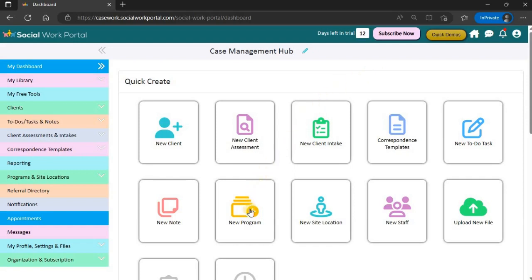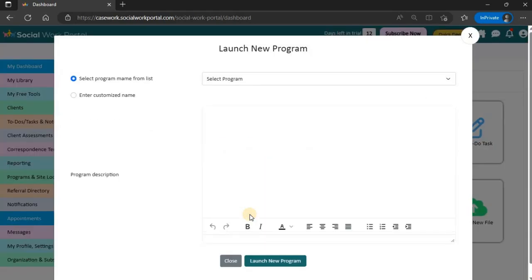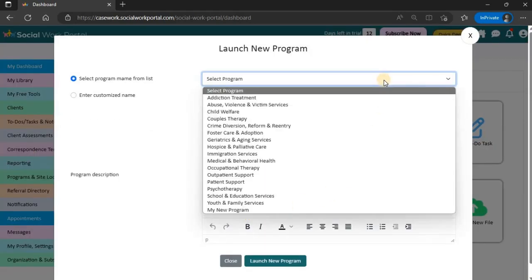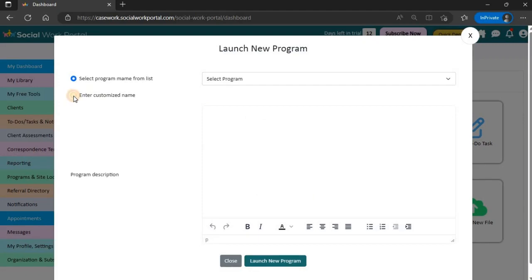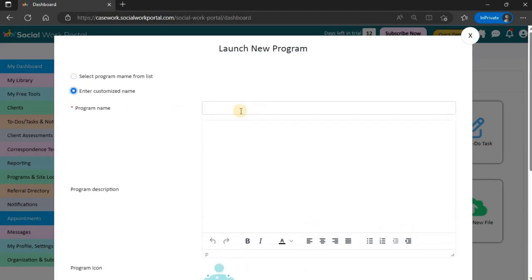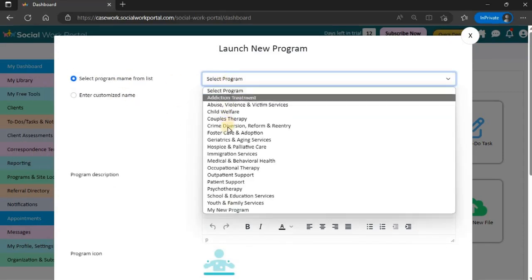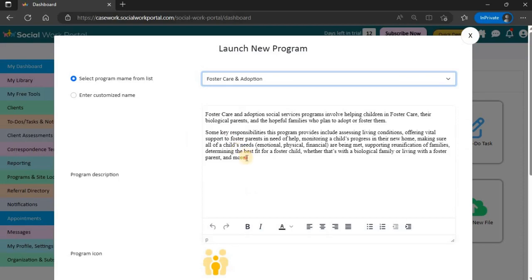From the dashboard, click on New Program. To save you time, we've added several standard programs that you can choose from. Choose one from the list or select Enter Customized Name and enter your own program name and description. I'm going to choose one of the default programs. Edit the program description and icon as you like.